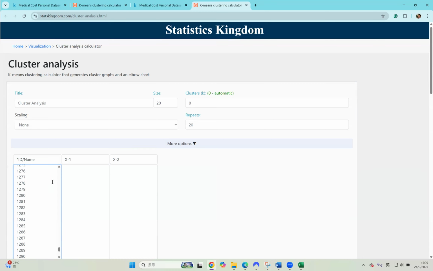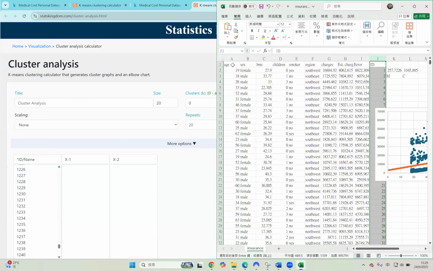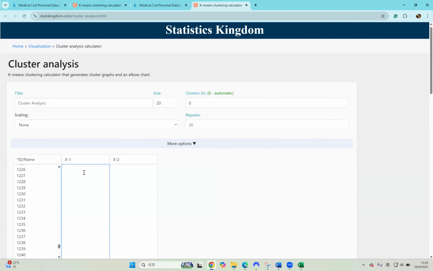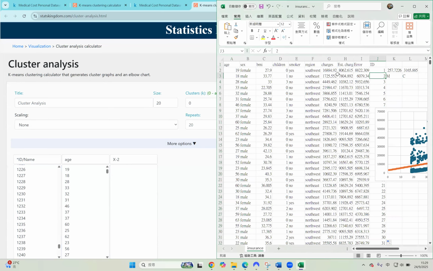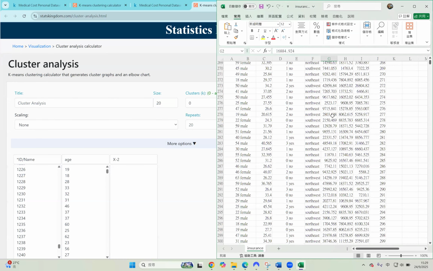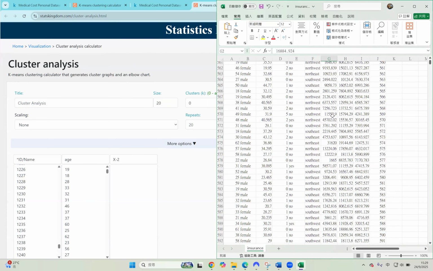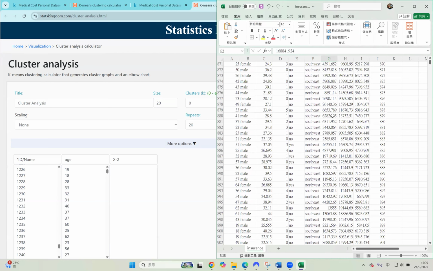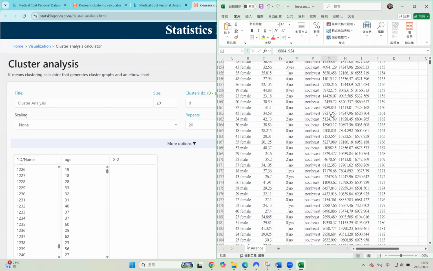So we have the ID, and then we want to put the age right there. So we put the age here. Remember to remove the first one, the header age, because it will return an error. So we put all the data inside, and type in that this one is age. Then we copy the charge here, column G, charge. We select all the charge using your shift.